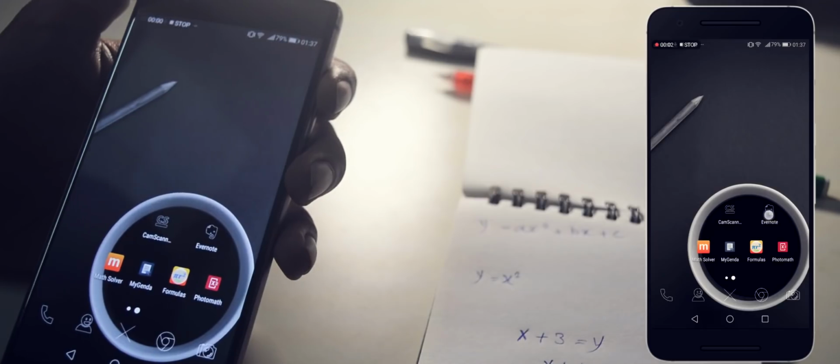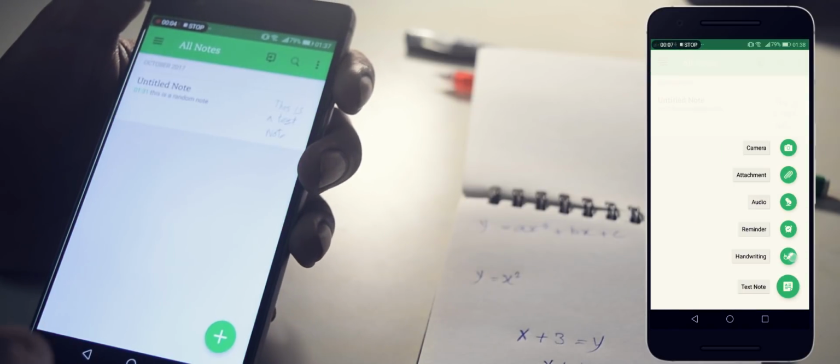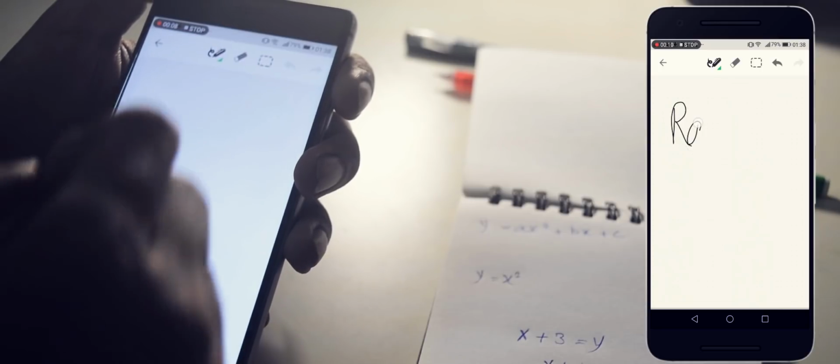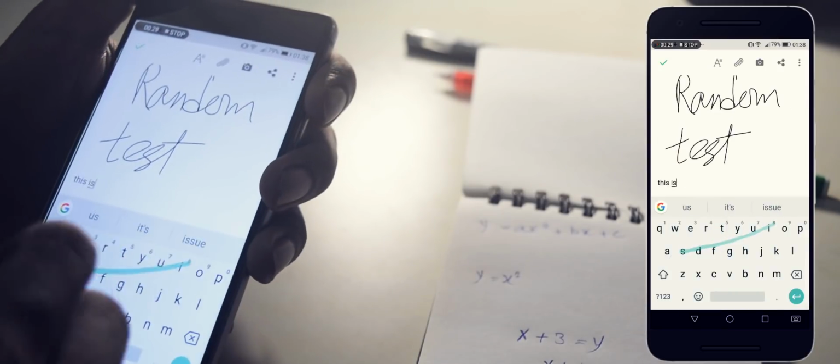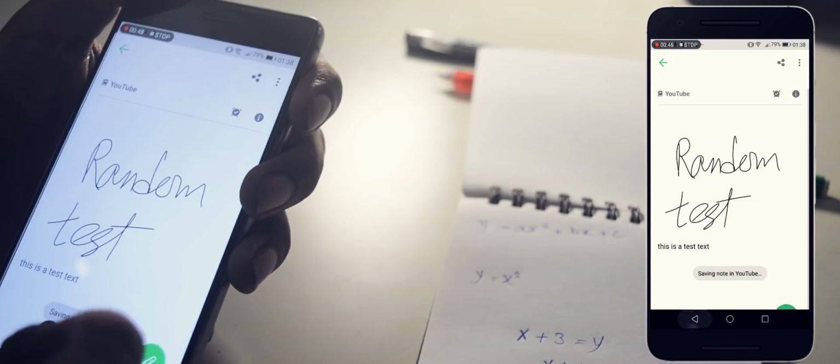The next app is Evernote. Most probably you guys are already using this app, but in case you are not, then go and download this app. With this app you can take notes, and this app took note taking to a whole new level.